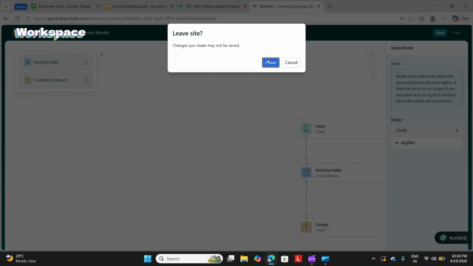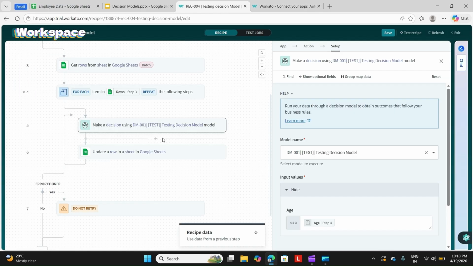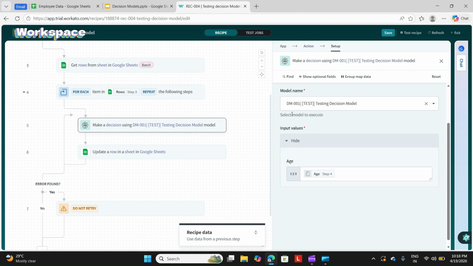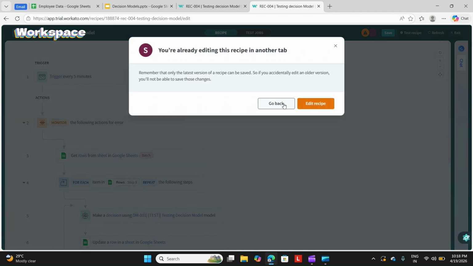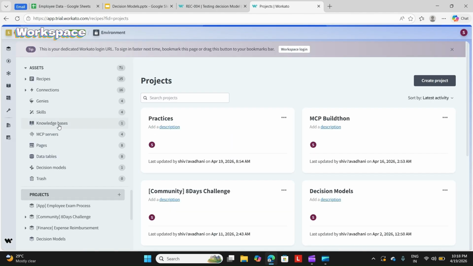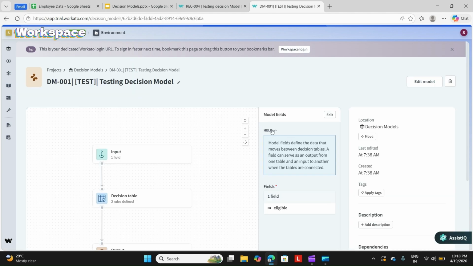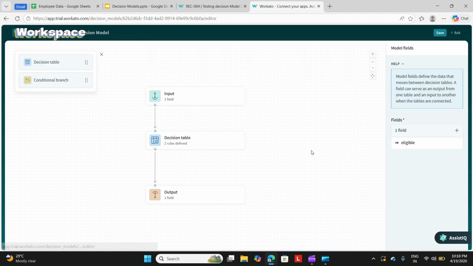Okay, once again, I think I have to reset. Once again, let me open again. Save. Let me save it. Okay. Then I'll go to this again. I'll open it. Okay. I'll just go to duplicate tab. Then I'll just open that particular tab model. Okay. I'll go to projects, then add decision models.